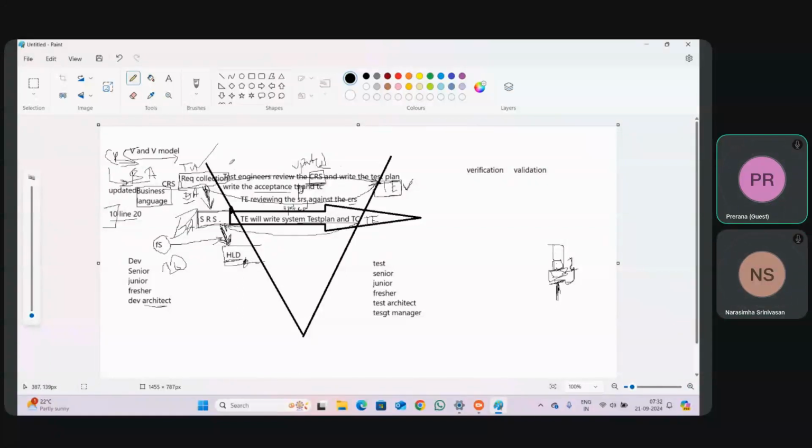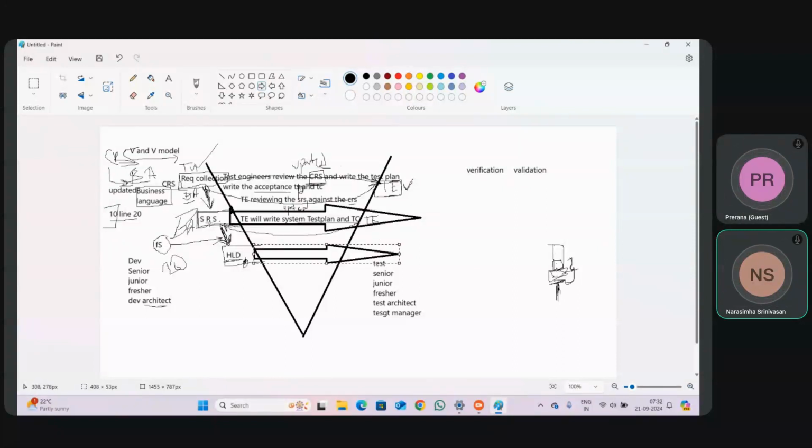Now there is no defect step behind us, right? Everything we are carrying. Parallelly, we are reviewing the updated SRS against the CRS, and we continue writing the test plan and test cases for system testing. Once it is done, we will tell the business analyst, I have reviewed your SRS, the quality is good.